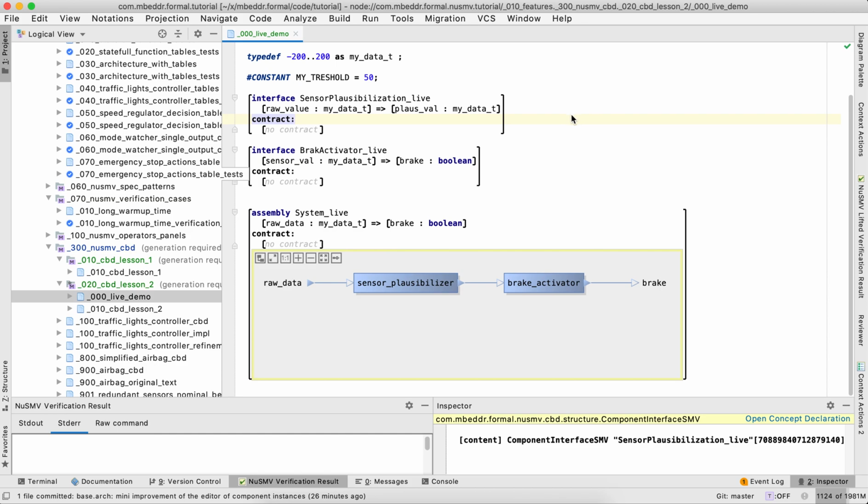Hello, in this screencast I will demonstrate how to add semantics to a previously defined architecture. So far we defined interfaces and assemblies from a syntactic point of view. They have inputs and output ports. Inputs and outputs have data types. We would like to add semantics.